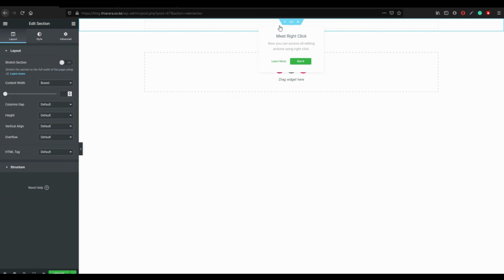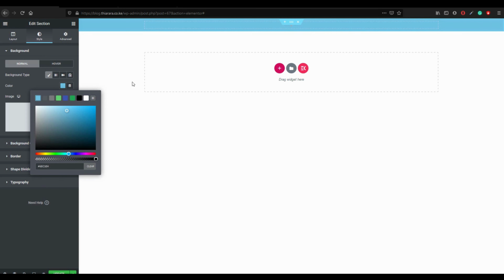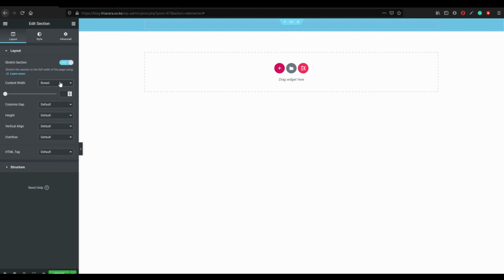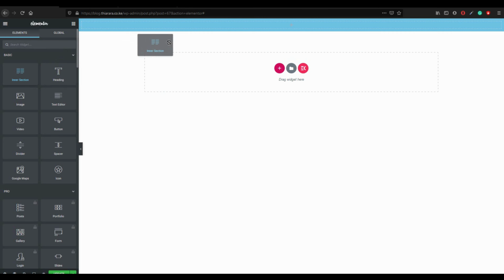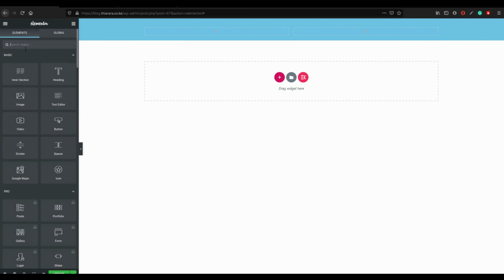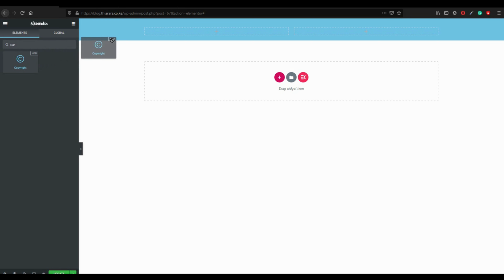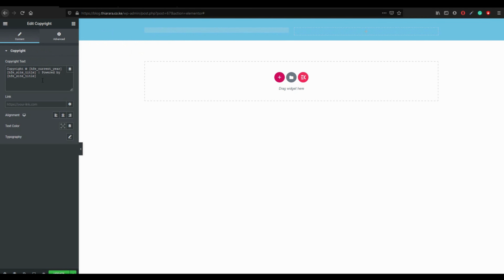Let's set the color. Click on style. We set the color almost like our header. Go to layout, change the section, content width, enter full width. Click on this section here and we add an inner section to the section. So what we need to do is come here and search for copyright by HFB, drag and drop it. Let's remove powered by. Let's set the text color to be black.